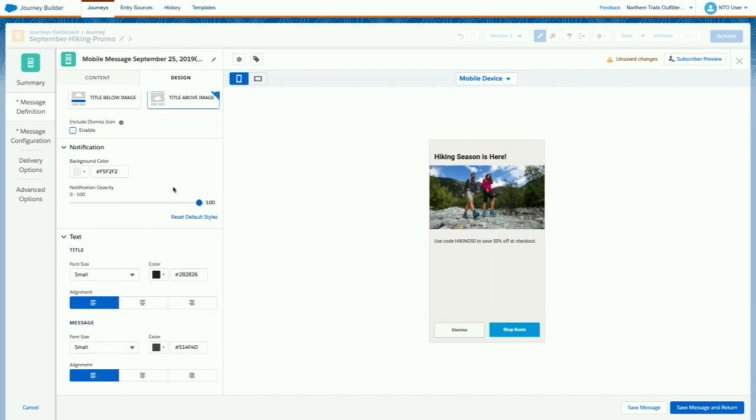Next, I have some options that can change my entire notification and its background. I have the background color here, which I can select. And let's say I want to change this. Maybe we'll make it just a little bit darker gray and hit done. So you can see that that updates the message overall.